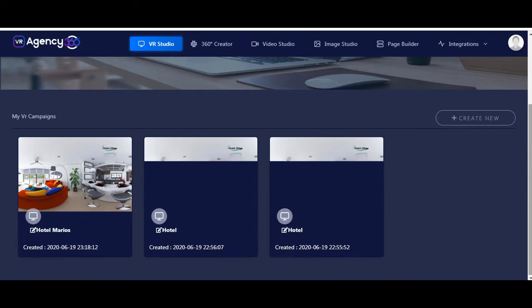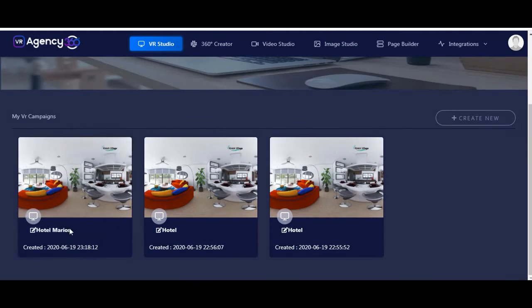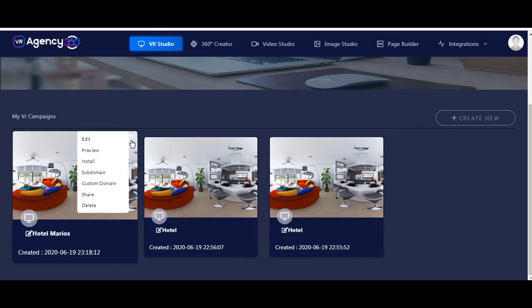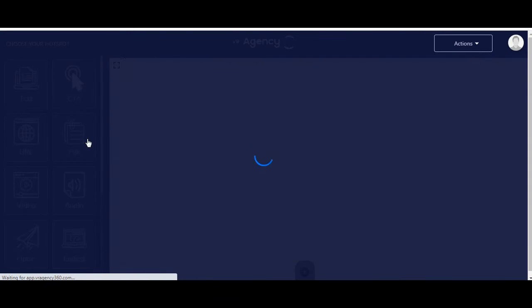This is the design you just finished, Hotel Mario's. From your design right here, you can always come back to preview your design. You can install your design. You can also set up the subdomain. You can come back to edit, which will take you back to the studio where we are.